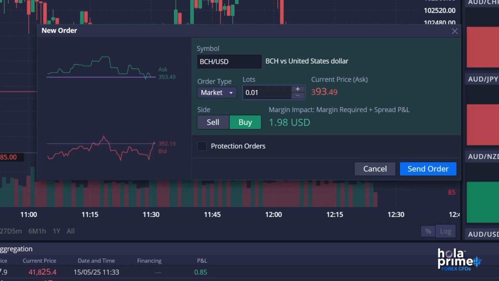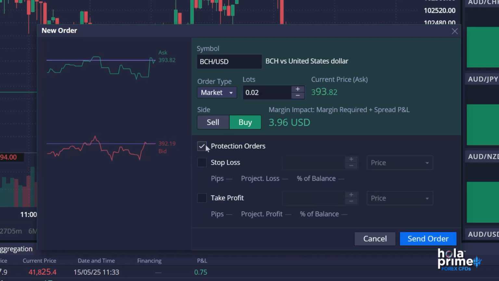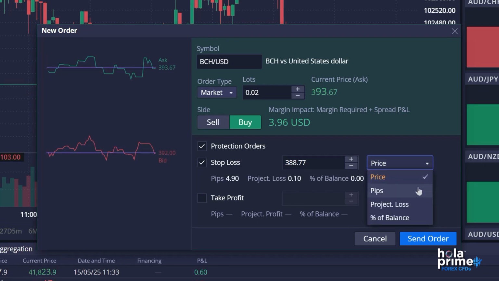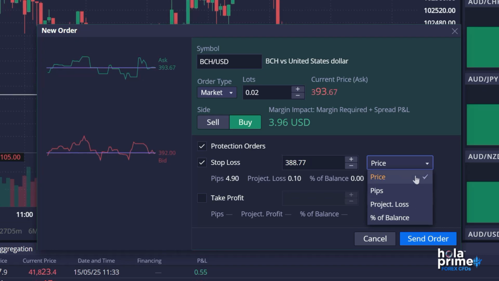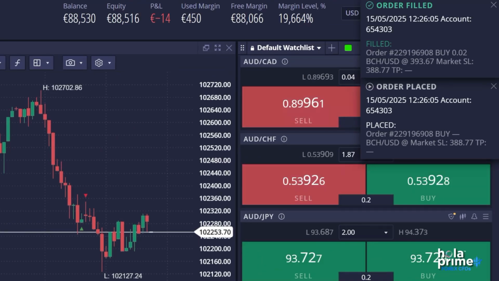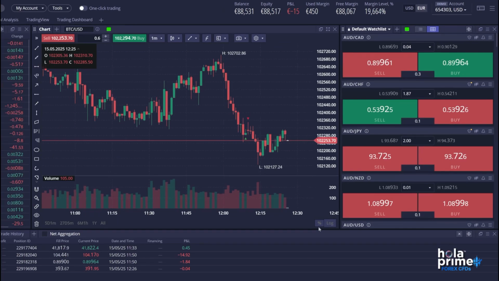You can set your lot size by using these icons or by directly entering the value. To set stop loss and take profit, select Protection Orders. You also have the flexibility to view the stop loss and take profit in different units, such as price, pips, projected loss, or even as a percentage of your balance. Once you've set everything up, click Send Order. You'll receive a notification at the top right corner confirming that your order has been placed successfully.